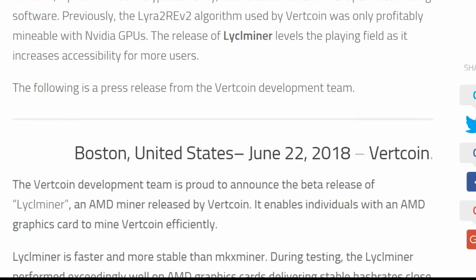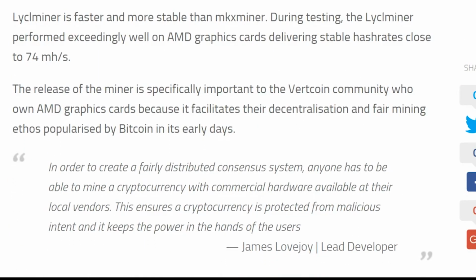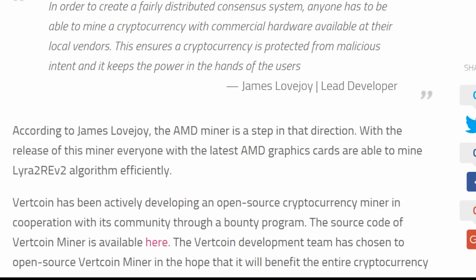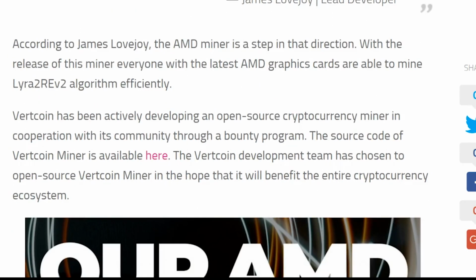As many of you may know, Vertcoin recently released a miner for AMD graphics cards. It is described as faster and more stable than MKX miner, and unlike MKX, Vertcoin's lyclMiner is open source. The code is available on Github, which I will link to in the description.